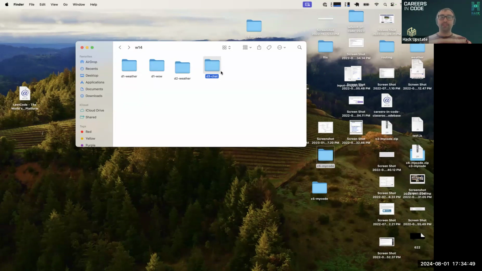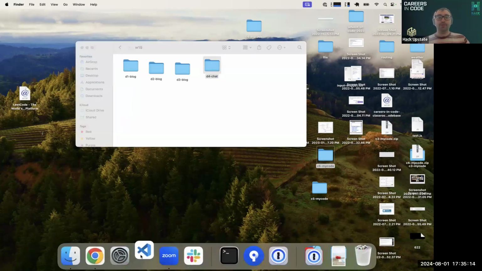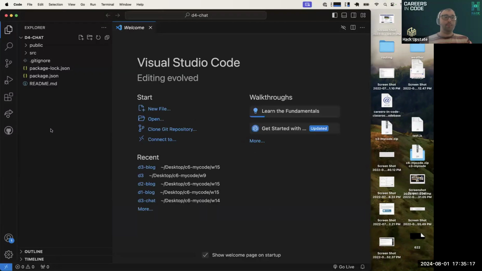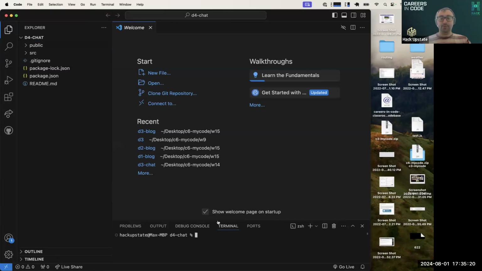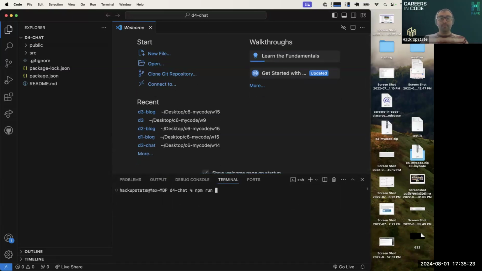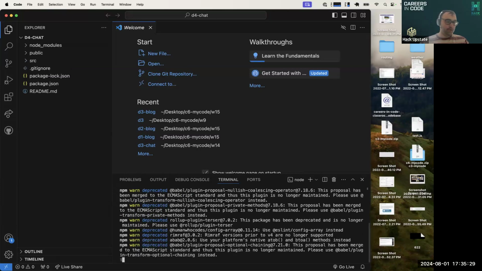I'm going to go up to my week 14, click on my day 3 chat and Command C to copy that. Then I'm going to head down into my week 15 and go ahead and paste that in. And then before we forget, I'm going to rename my day 3 to my day 4 chat so that we are keeping naming conventions all up to date. Once I've got my day 4 chat there, I'm going to throw that into VS Code. I am going to right-click, open in integrated terminal. I'm going to npm install to get my node modules back and give that a second to cook.